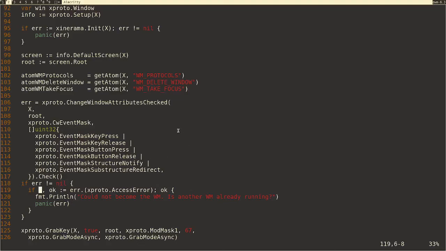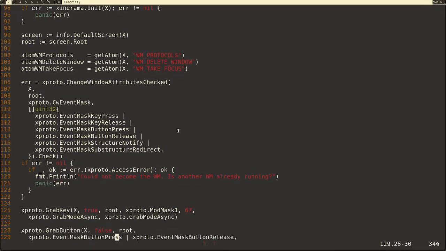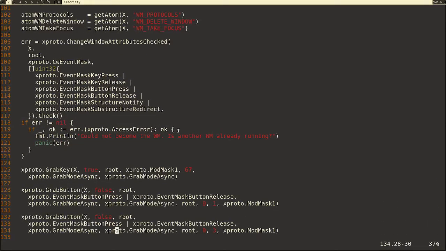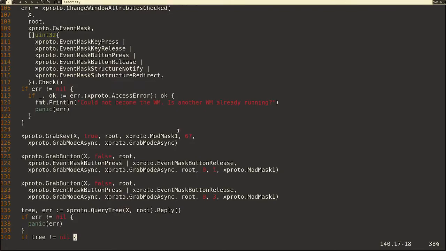Here there's some more sophisticated error handling. So access error, there can be only a single window manager. So I guess this is what happens when you try to create more than one. I don't care about it. Maybe in the future. Grab key, I have no idea what this does. Grab button, I don't care because we are not handling the mouse.